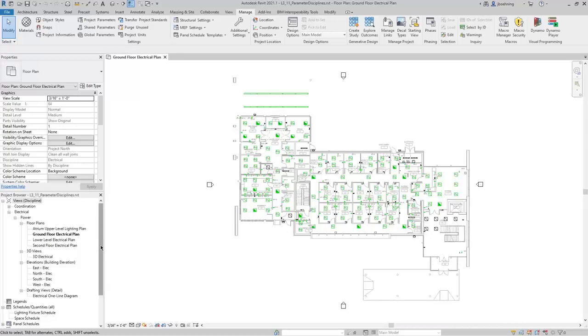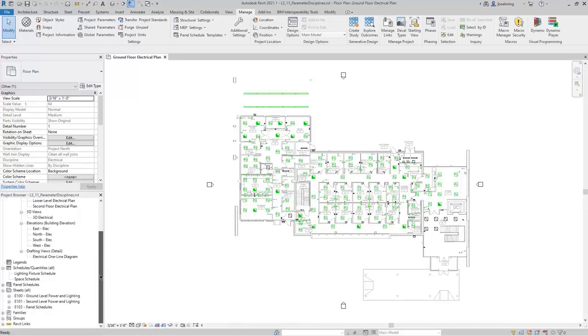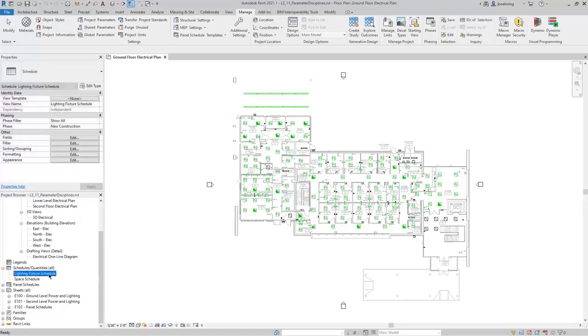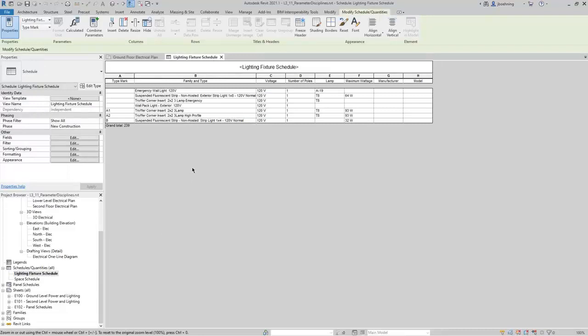Next, in the project browser, scroll down to Schedules Quantities and open the lighting fixture schedule. In this schedule, you can see several parameters that have been added, and some of them have units. In the Properties palette, click Edit next to Formatting.